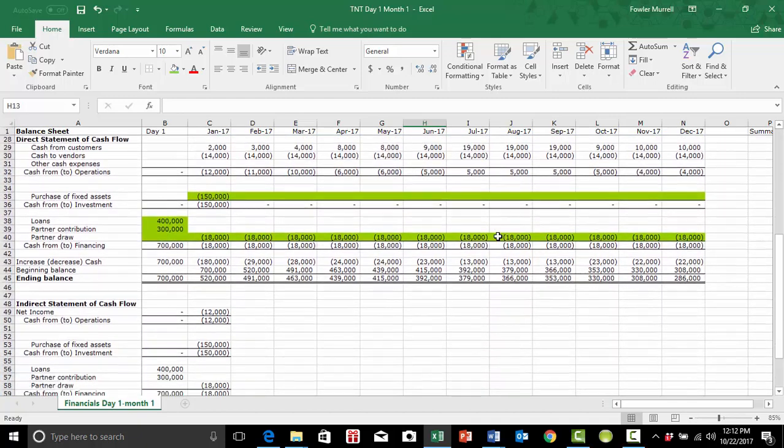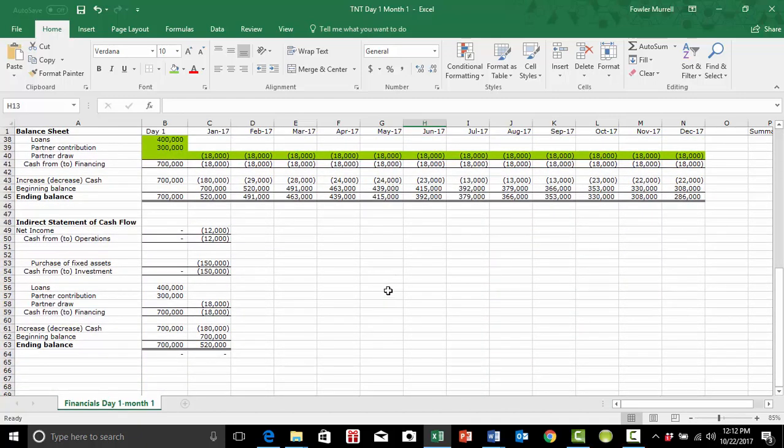Finally, we have to do the indirect statement of cash flow. And again, the one problem that we have here is the purchase of fixed assets. So let's just drag this over one, see what happens. We didn't drag everything over. We need to drag the piece over there. All right, so it looks like it's fine. It wasn't a problem with this purchase of fixed assets.